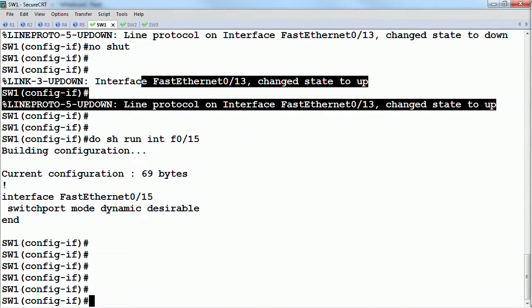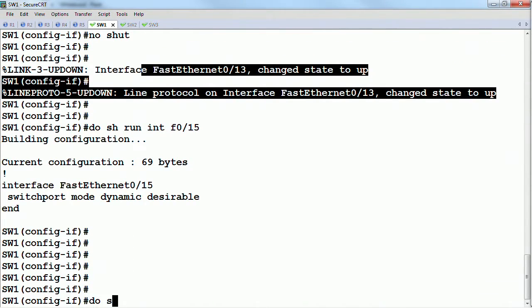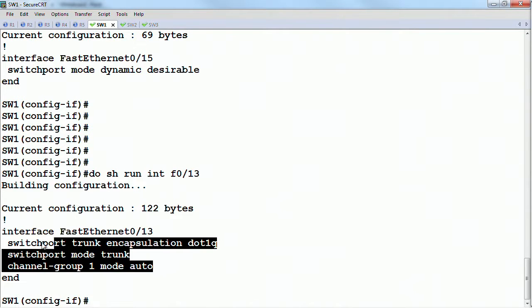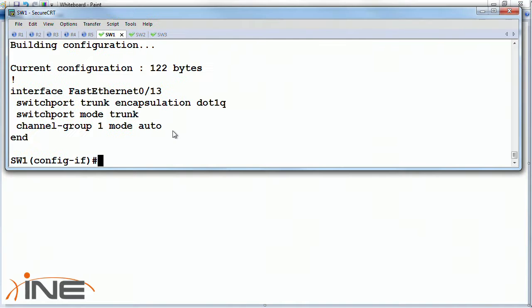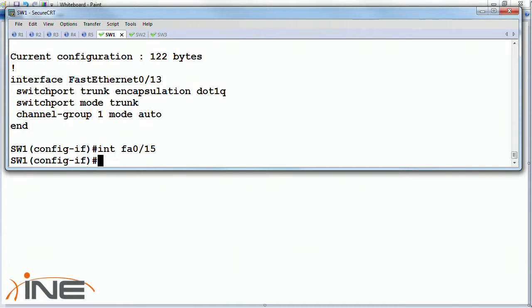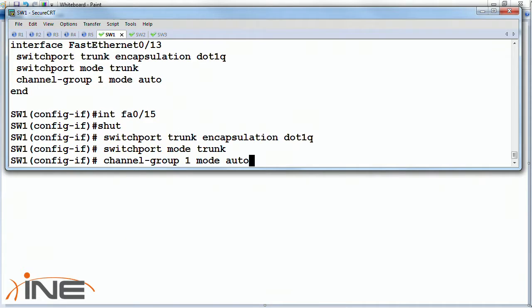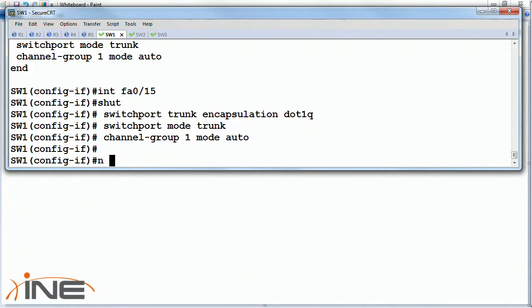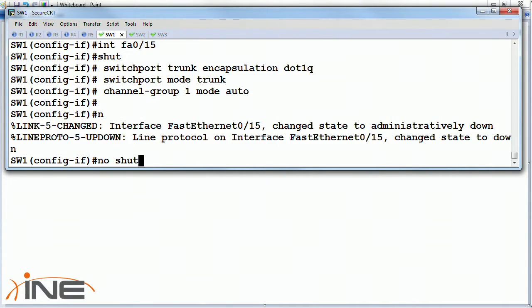So the same thing on this side. I want whatever is on port 13 to be on port 15. So on FastEthernet 15, I'll shut this down, add those options, then I could bring it up.